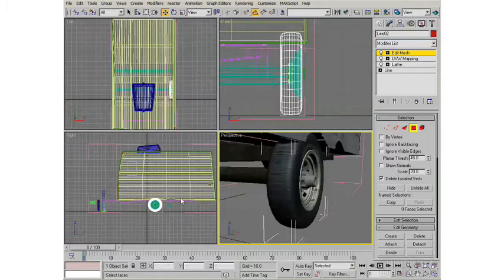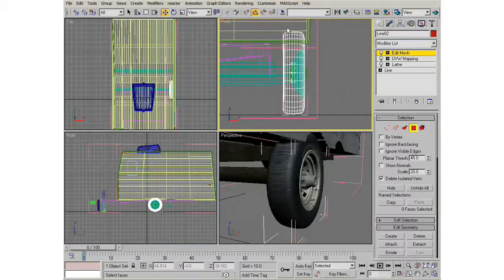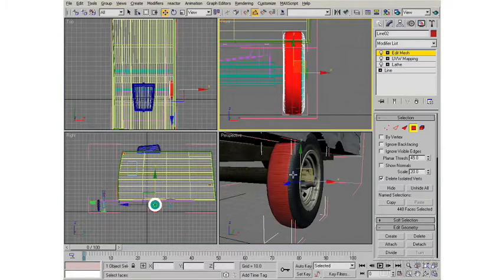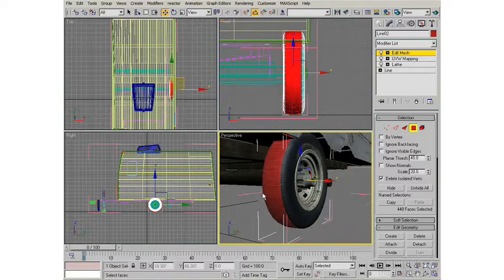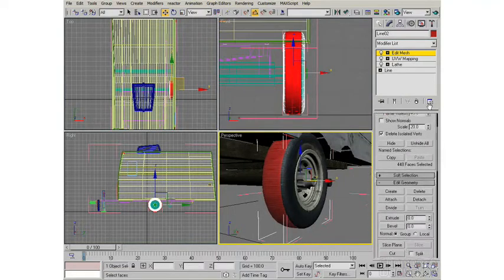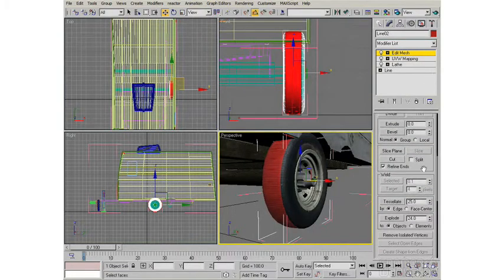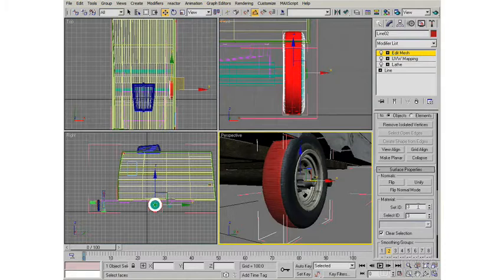And so I'll go and pick those faces. I'll pick them in this front view here, and let's say I just want to pick, what is it, these ones. That looks pretty good. So just pick those faces. That'll correspond to the tire tread. And what I'm going to do is come down here, and I'm going to assign this to a material ID of 2.